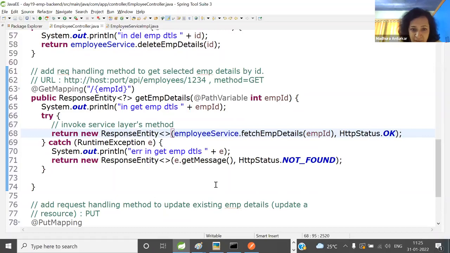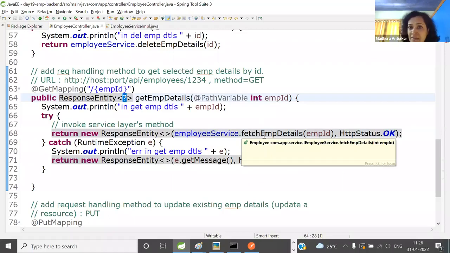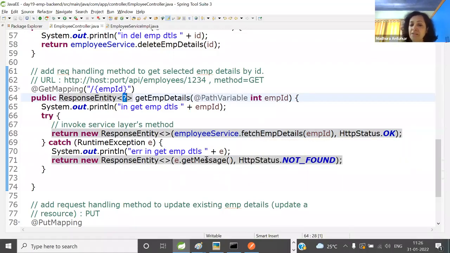Let me check whether I've done it and then I'll test. So you must have realized why I use the question mark. Can the question mark be replaced by Employee? Yes, it's a wildcard, it can be substituted by anything. And can it be replaced by String?